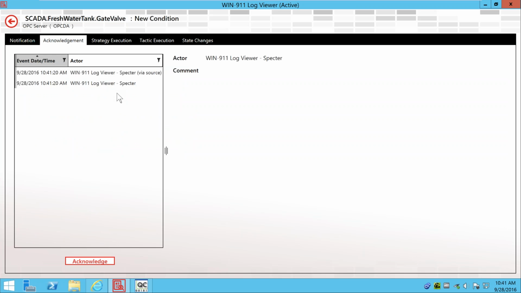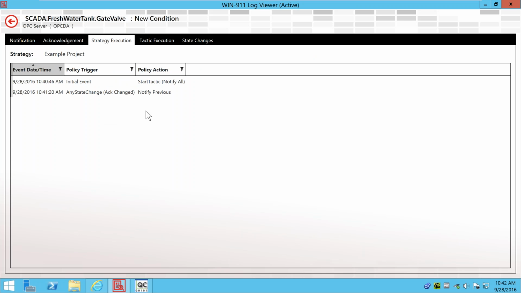You can see an alarm got acknowledged by the log viewer. This is the particular Windows user account I'm in. If an acknowledgement came in from a notifier, it would show the name of that connection and which notification method it was. So here is that strategy execution I was talking about.